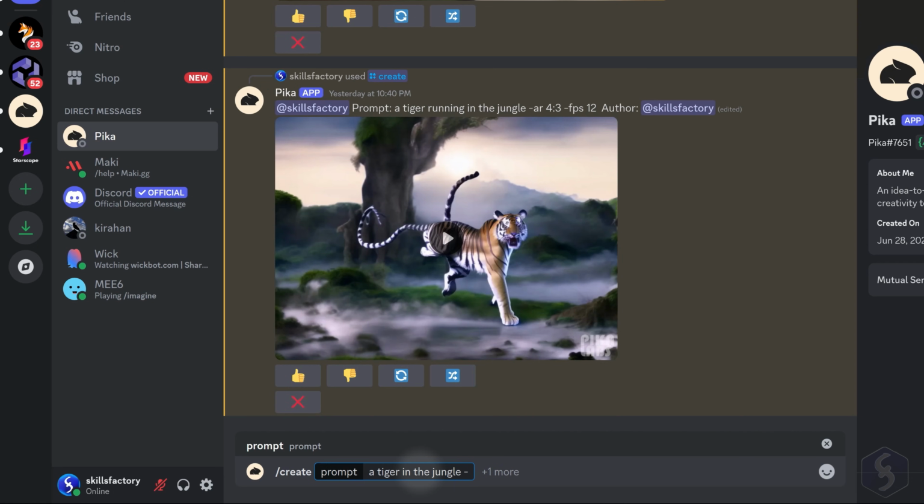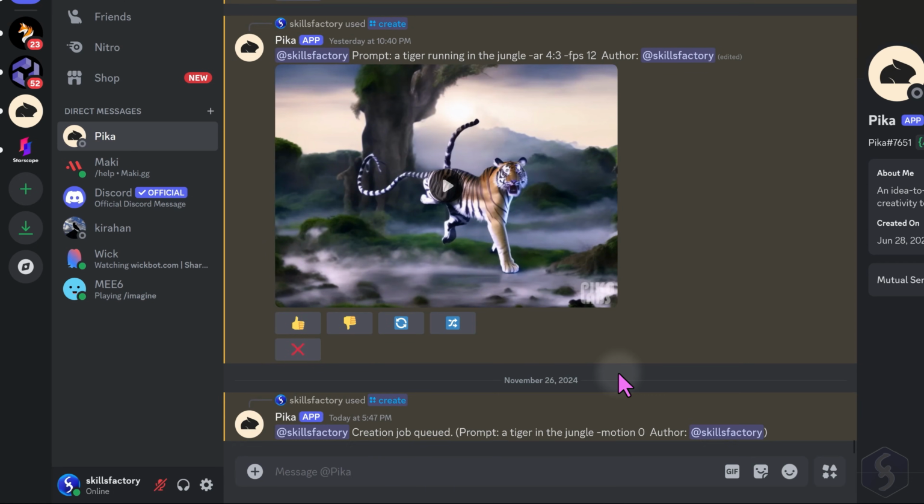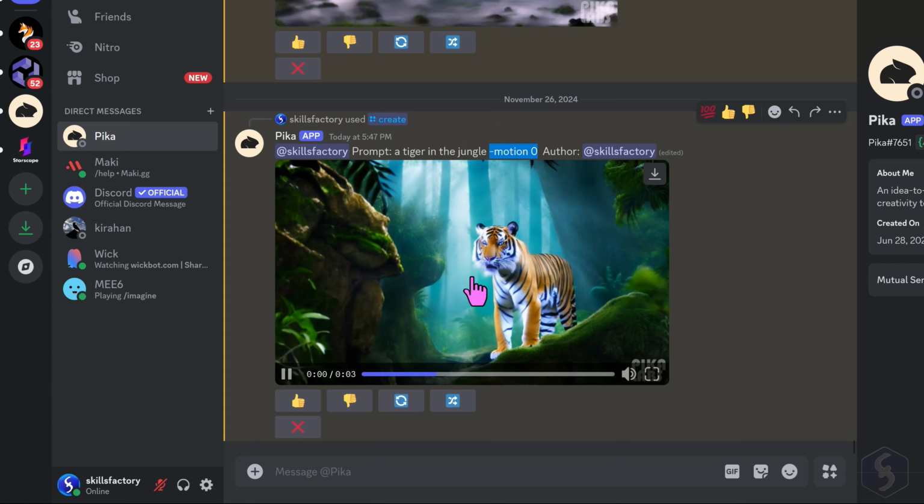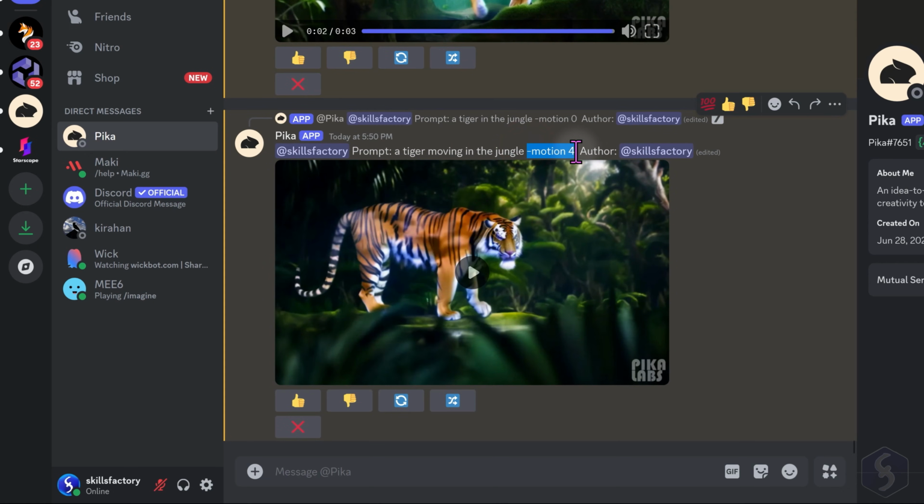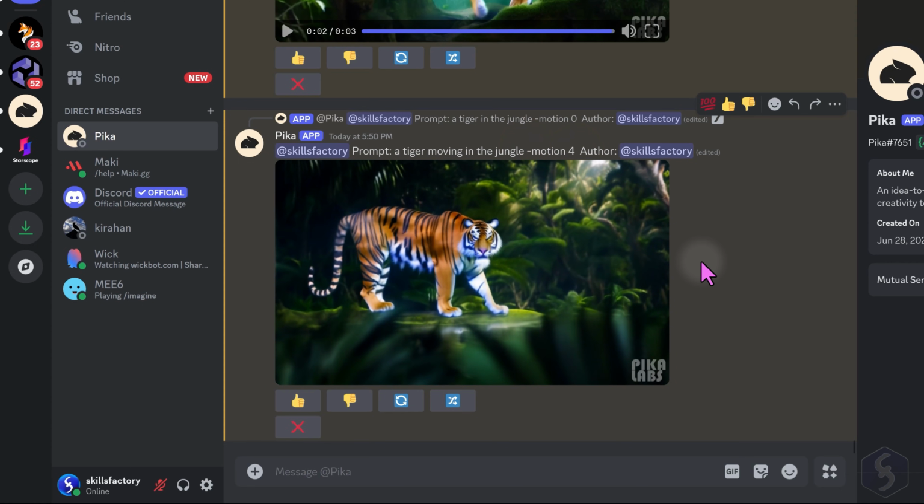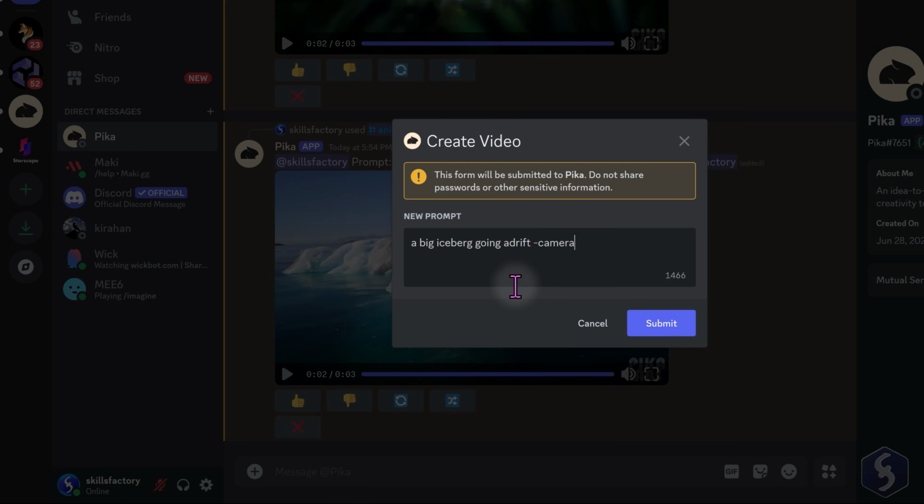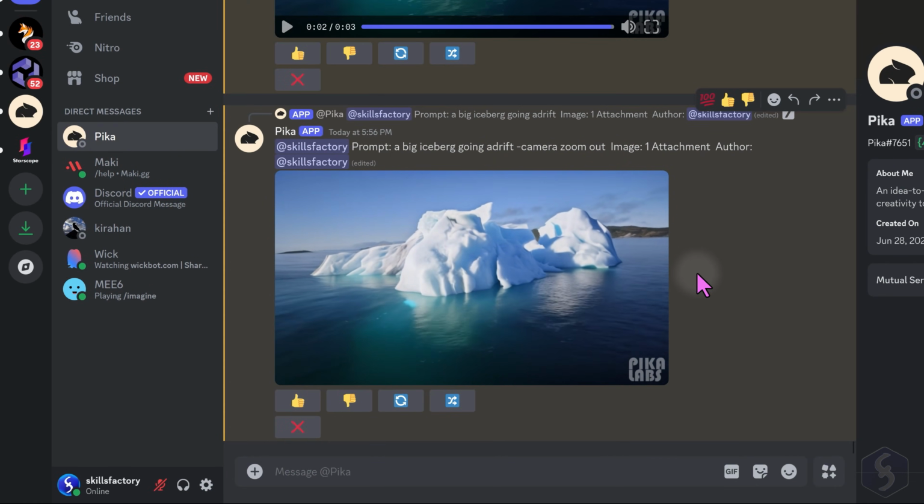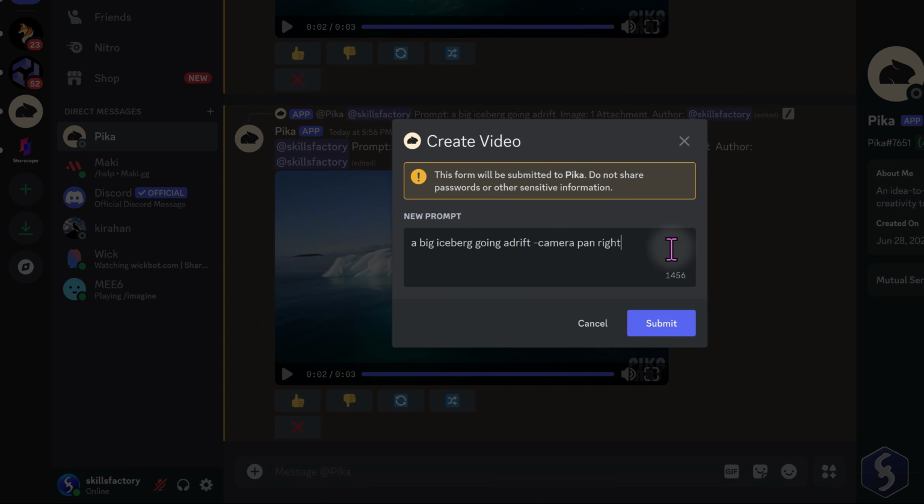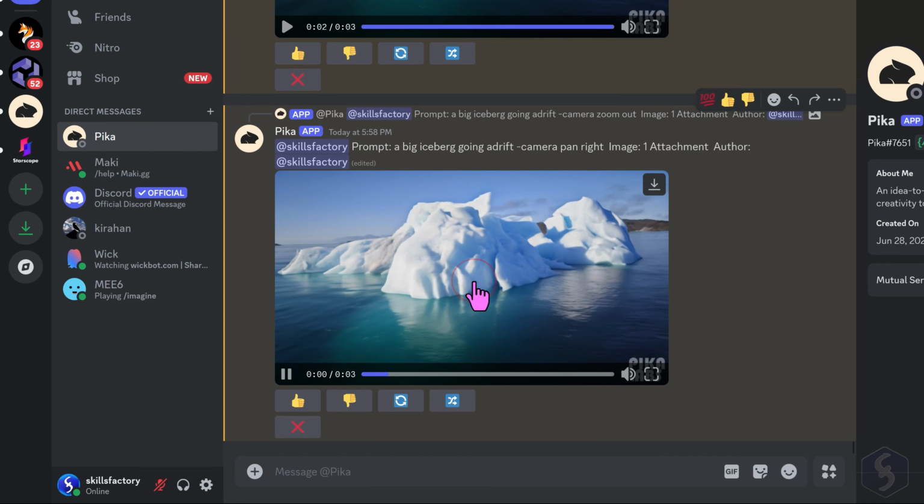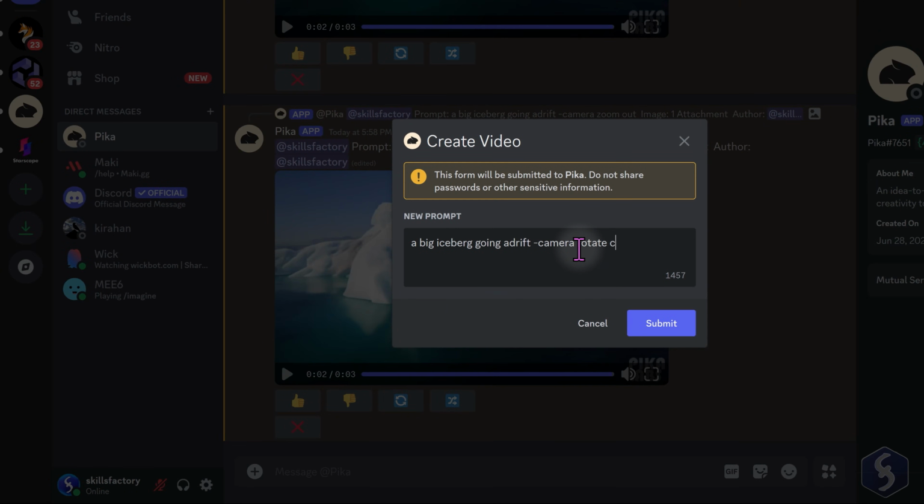The motion parameter sets the motion strength of the video, with levels from 0 to 4, with 1 as the default value. A higher value increases motion intensity and speed in the generation. You can also move the camera with the camera parameter, which supports several options. Use zoom to zoom in or out, pan to move the camera right, left, up, or down, and rotate to rotate the camera clockwise by typing CW or counterclockwise with CCW.